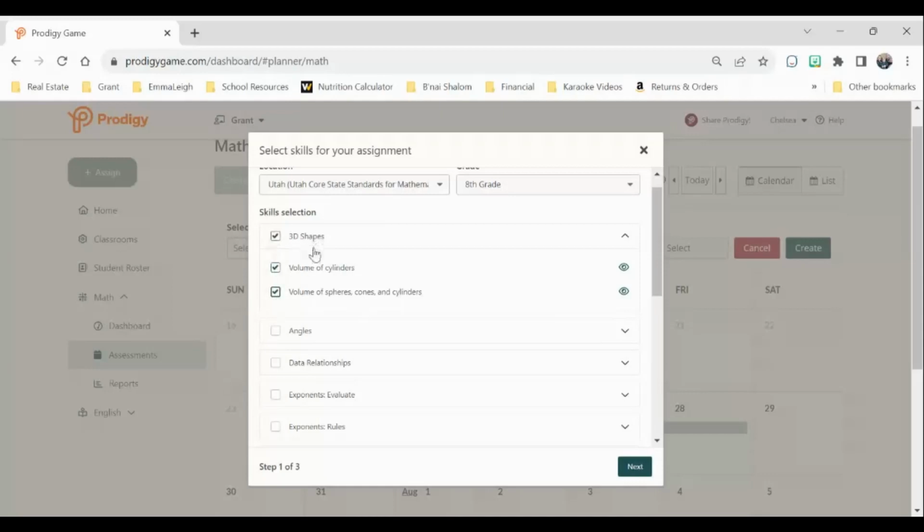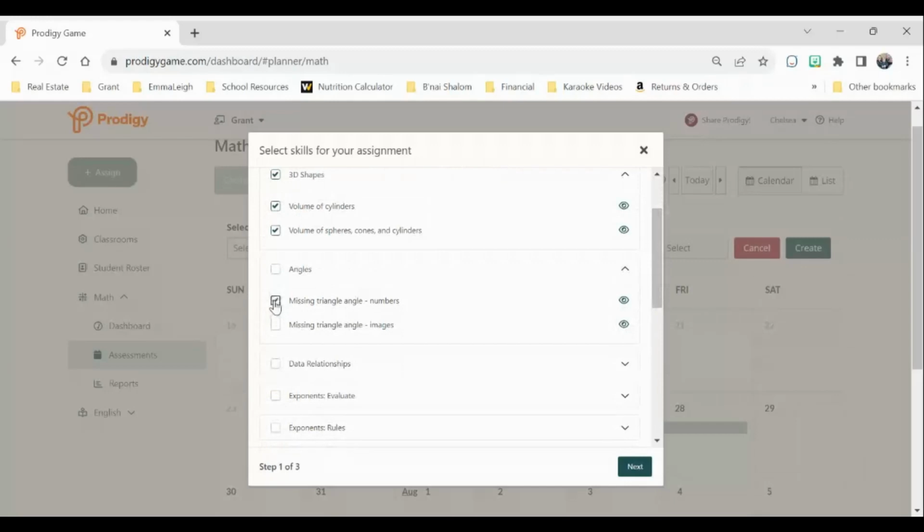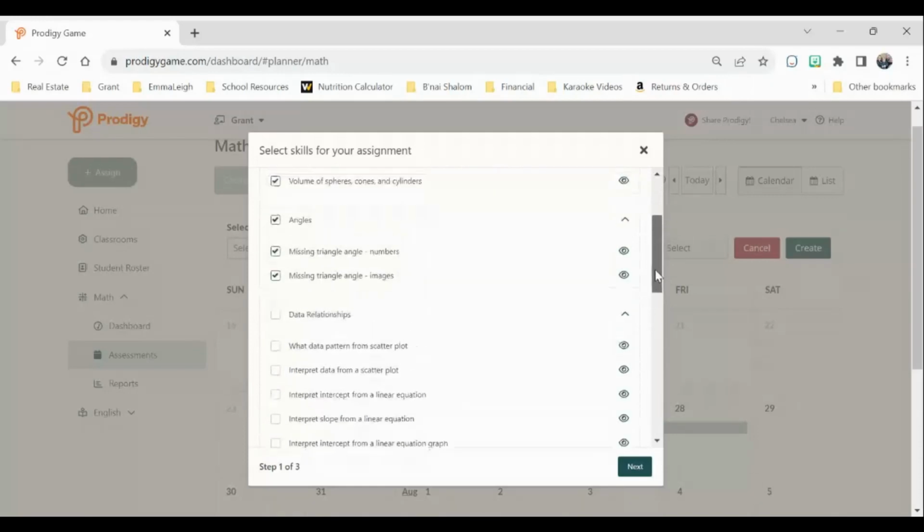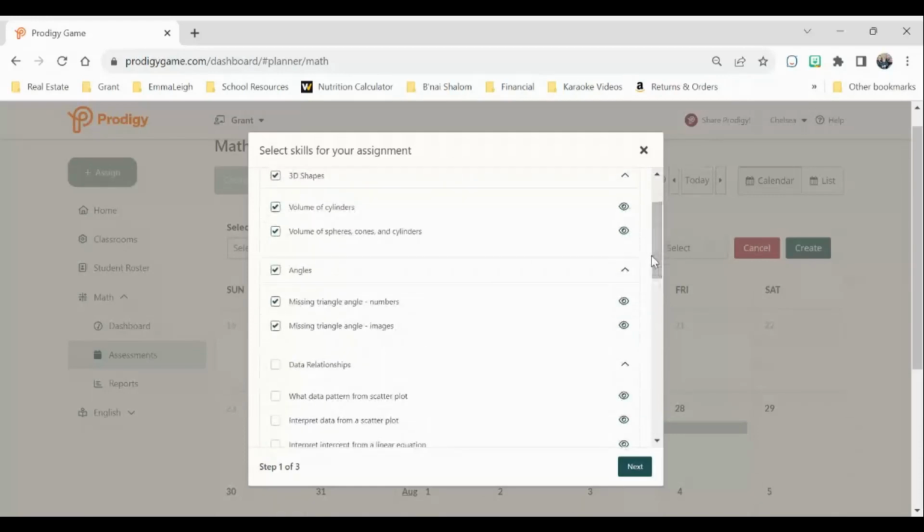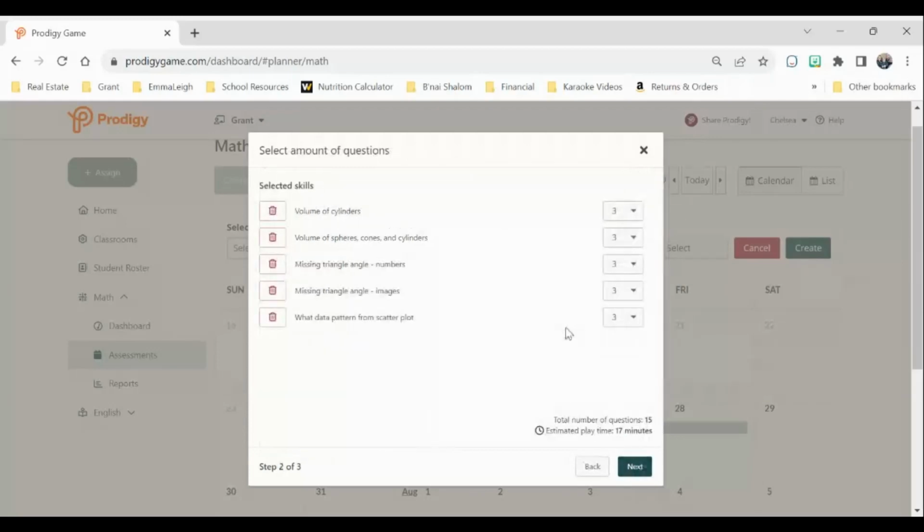So in 3D shapes, there are 2 things to cover. In angles, there are 2 things to cover. In data relationships, there's a whole bunch. Now, I try to do 5 things each time I create an assignment because when you click next, the maximum number of questions you can have in one assignment is 50 questions. So if I do 5 things, I can get 10 different questions presented to him during the week for each state standard.